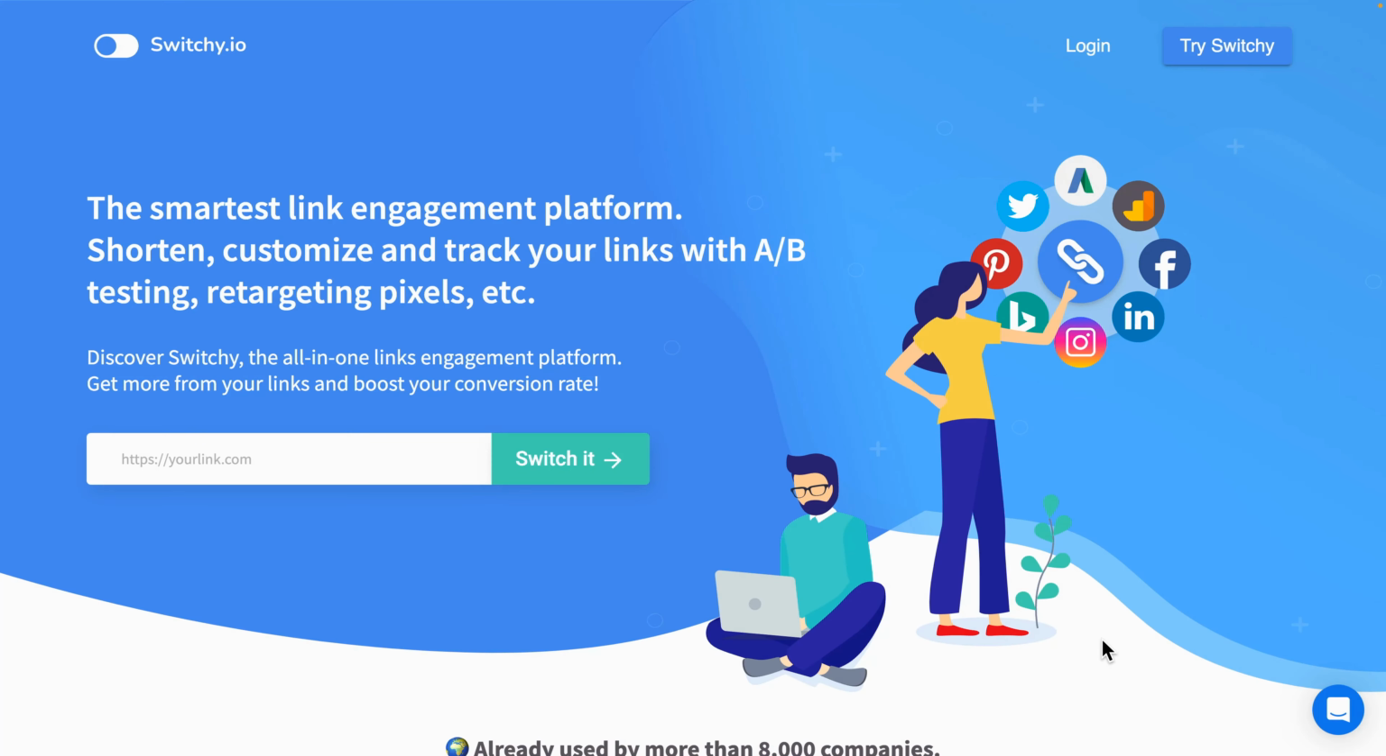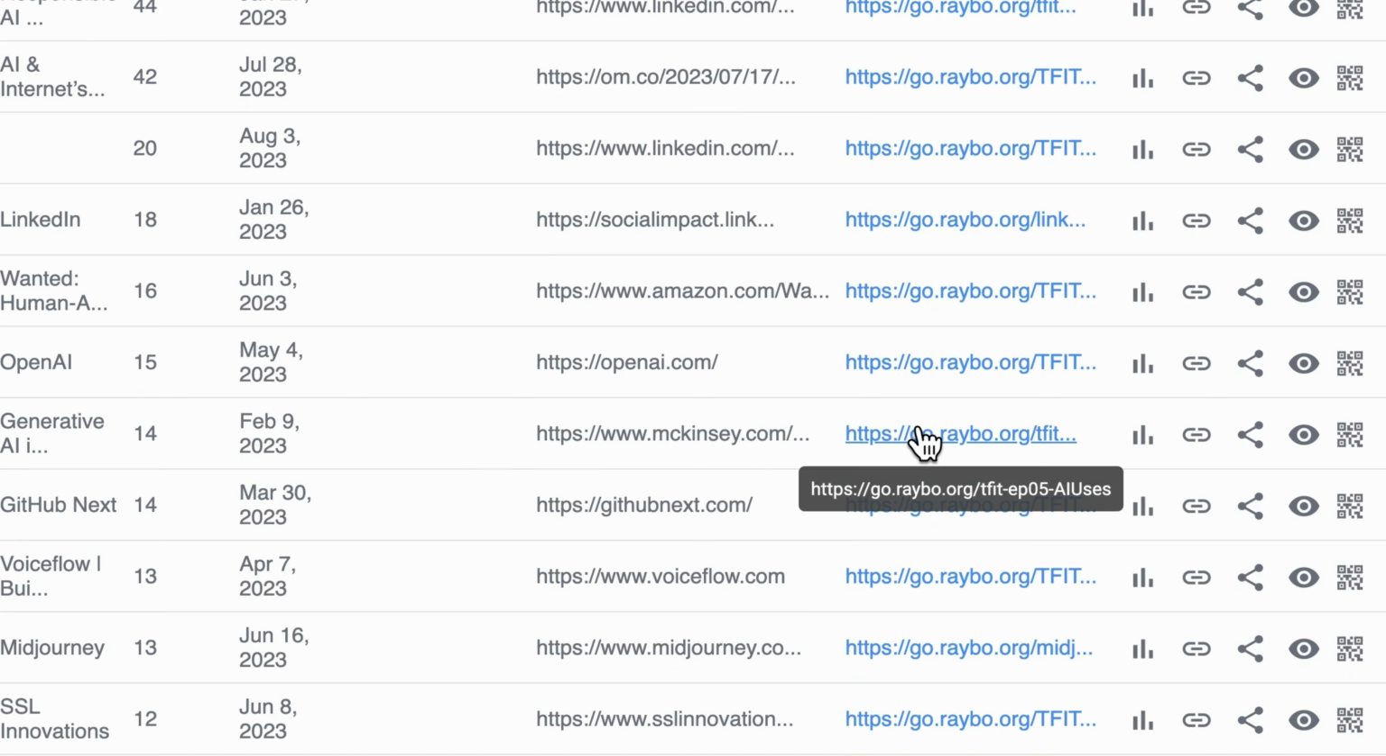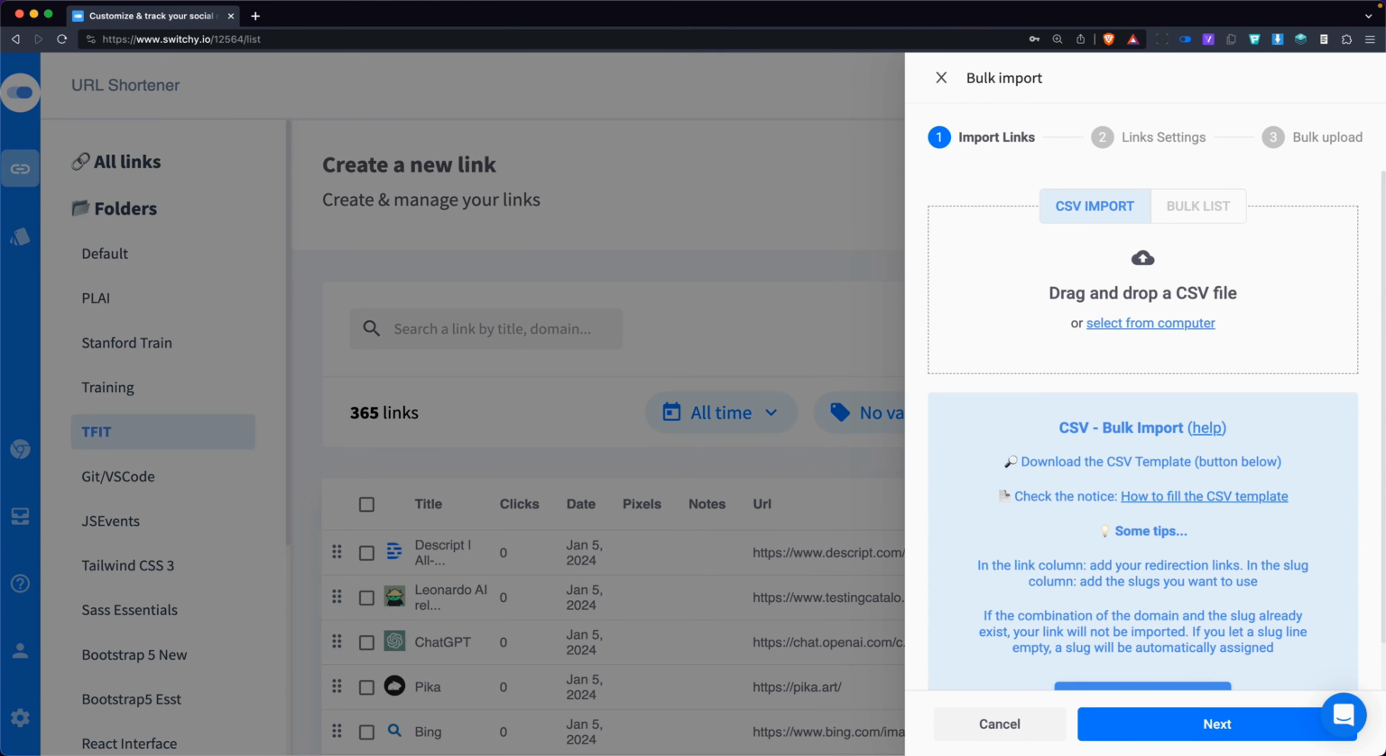I like to use a shortener called Switchy. That lets me create shorter links with a custom URL so that they're easier to type in. It also helps me track how many people click to follow each URL. Switchy has this great feature where I can feed it all my links at once called bulk import. But that means that I have to create a CSV or comma separated file in a very specific format.